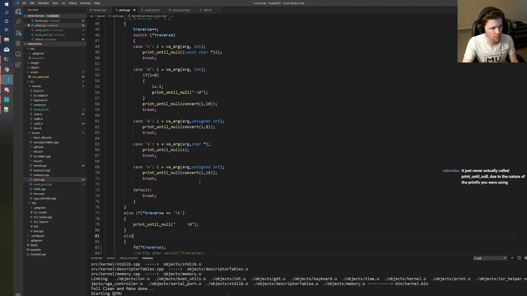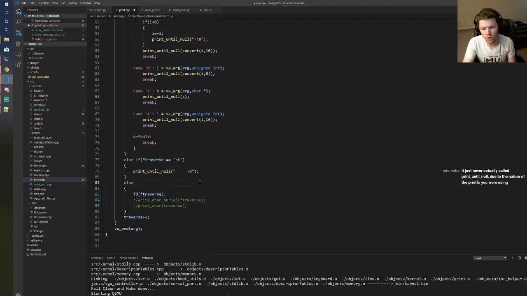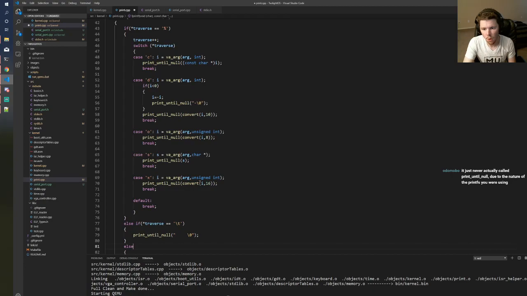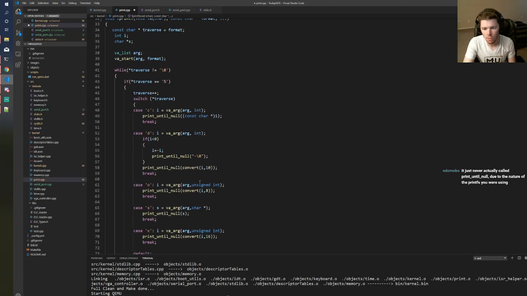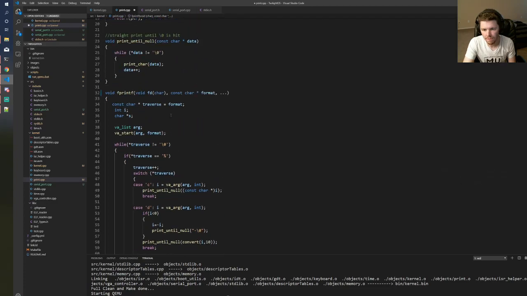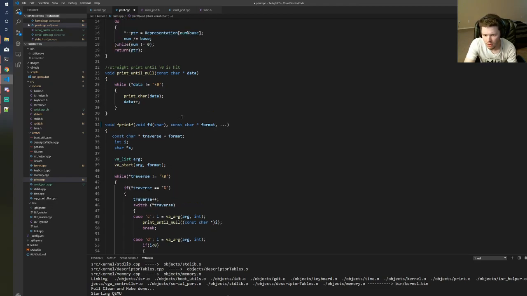Never called print until null. Why did I have it calling this? Was this supposed to be recursive? No. How did I have this working? Wow, I can't really remember. This is bad. This is very bad.